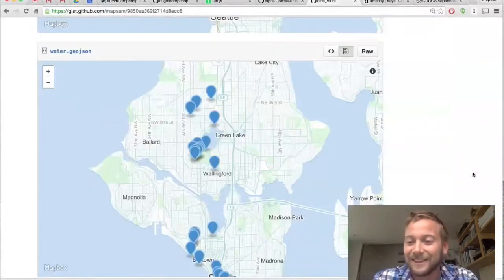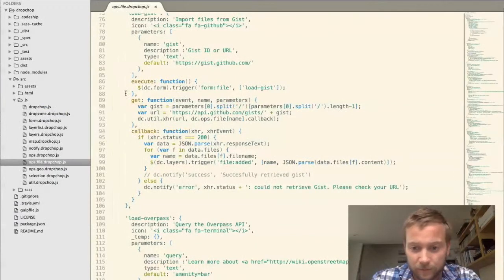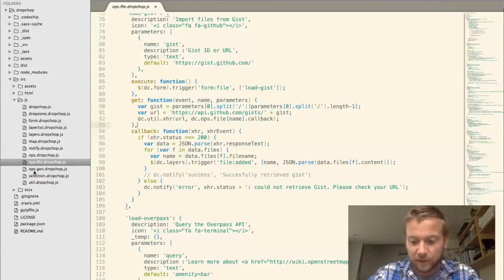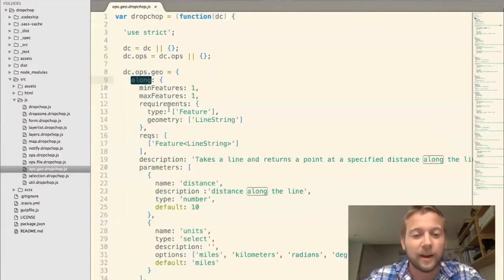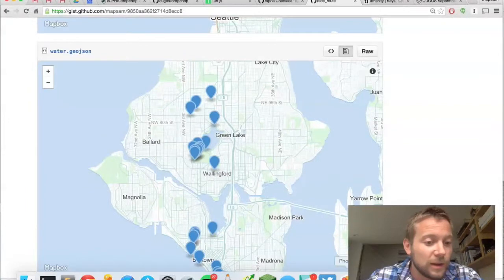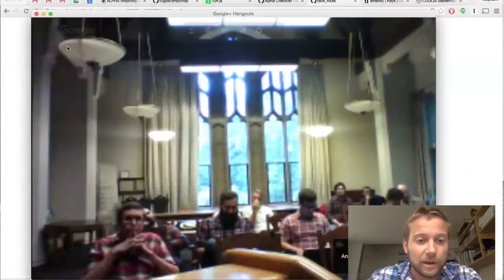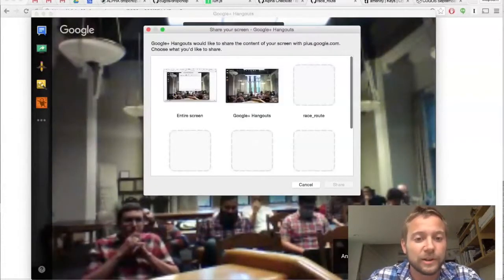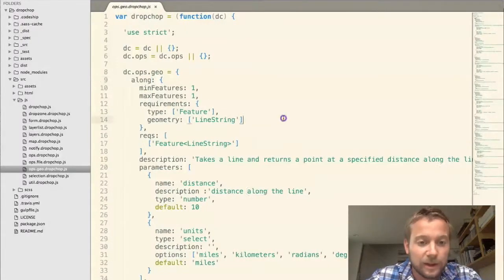That's a good question. I can show you what we're doing right now and what I have as an idea of something better. So I'm going to move over here. So right now, if you go into the Dropchop source and you go to like these operations.geo, we essentially have the spec built in. I'll zoom in here. Wait, I'm not screen sharing. That's probably not very helpful. Let me go back. All right, can you see my text editor?